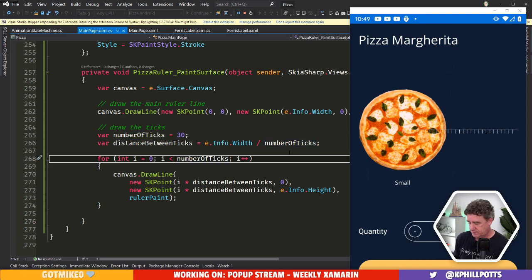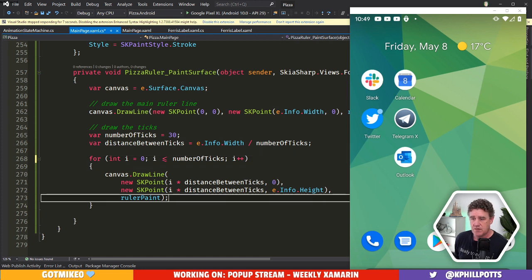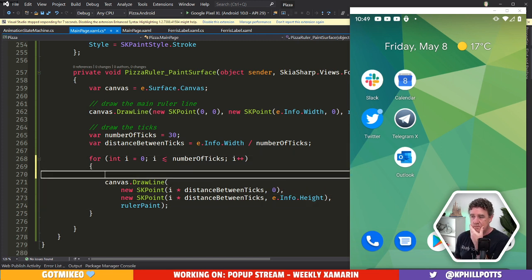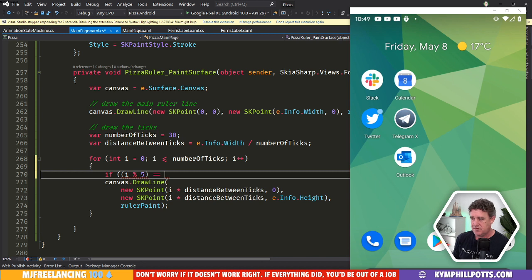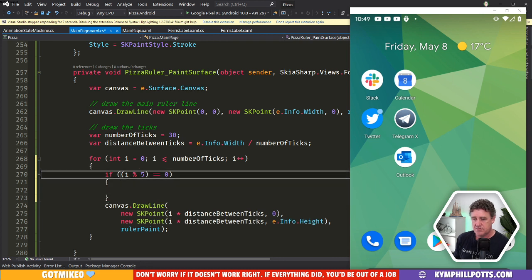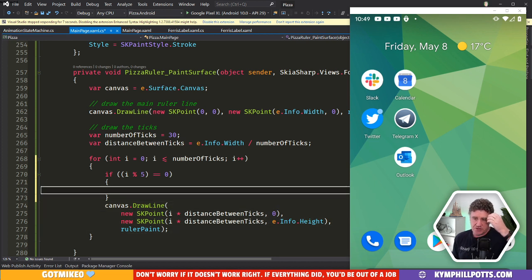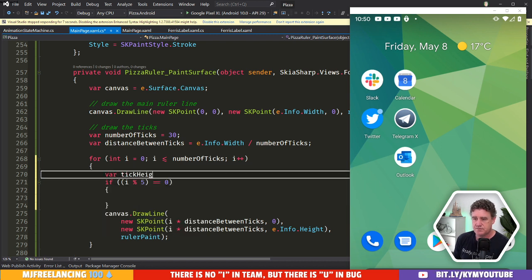So let's fix that bug there. Couldn't we say if I modulo 5? Yeah, mod 5. If I modulo 5 equals 0. Is that how we roll? I wonder if I should just work out the height. Let's do that. So let's say if I modulo 5 equals 0, then the height. Let's do this, var tick height. Probably going to be a float.